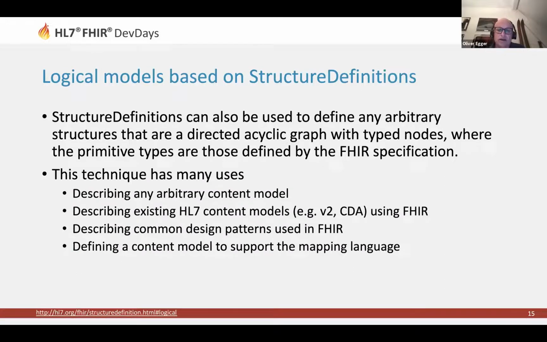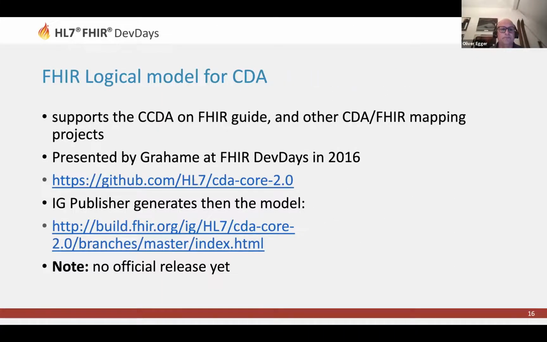And this is not only done for CDA. You can actually use it, for example, also there is, I think, one in the works for version 2. You can take your basic XSD schema from another project and do this transformation to a logical model.